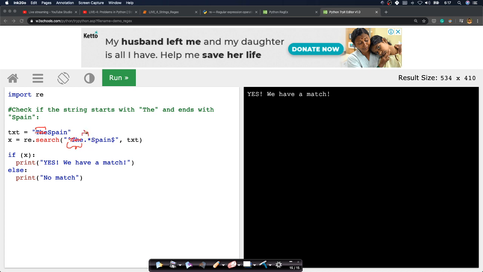Then dot star. Dot star means 0 or more repetitions of any character except \n, right? So here what do you have? You don't have any characters. It could be 0 characters. What this means is 0 or more repetitions, which means no character also means 0 characters, no? So it could be 0 or more characters. So after the, I don't have any characters, this Spain matches. Remember, this Spain matches this Spain. And this is the end of the string, this is the end of the string. That's why this is matching. So very often people make this mistake of ignoring the fact that dot star basically means 0 or more repetitions.